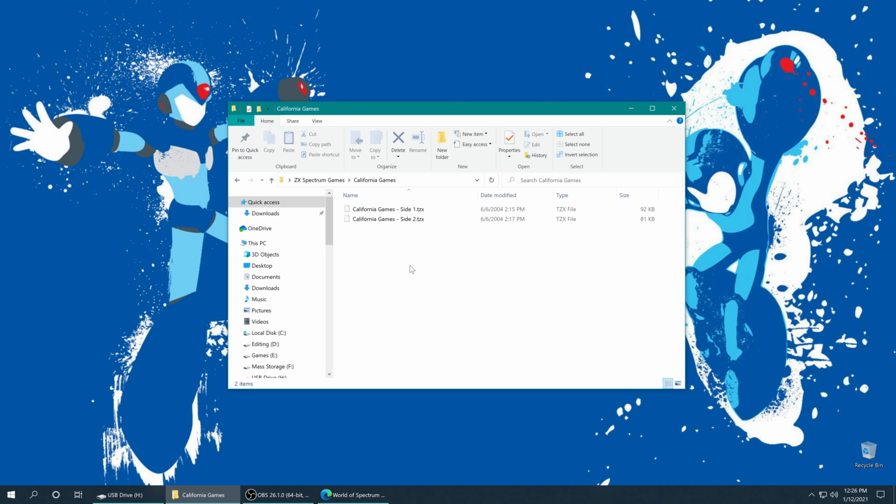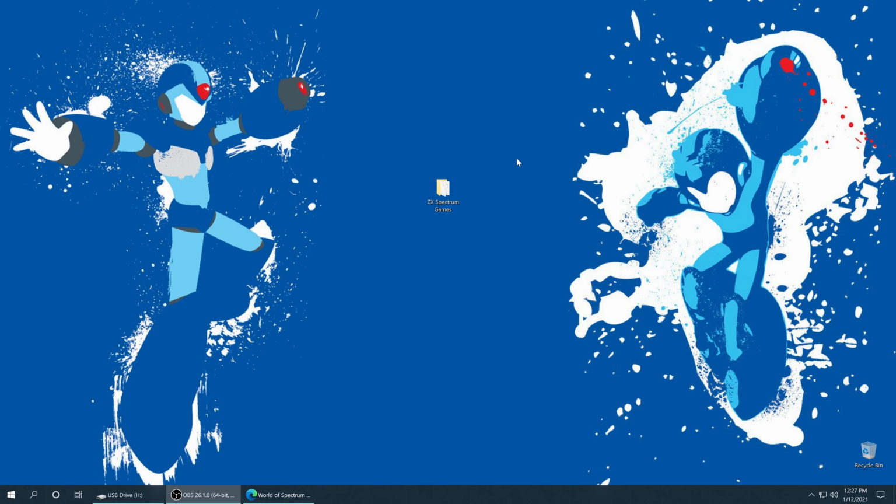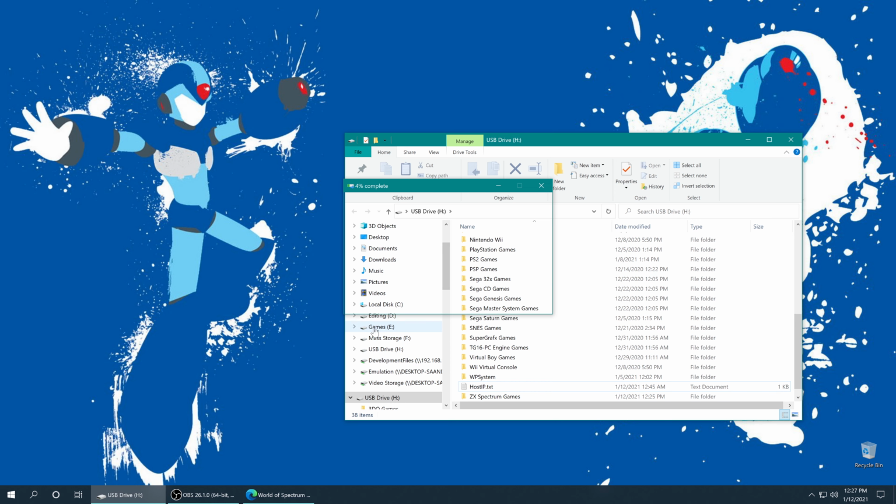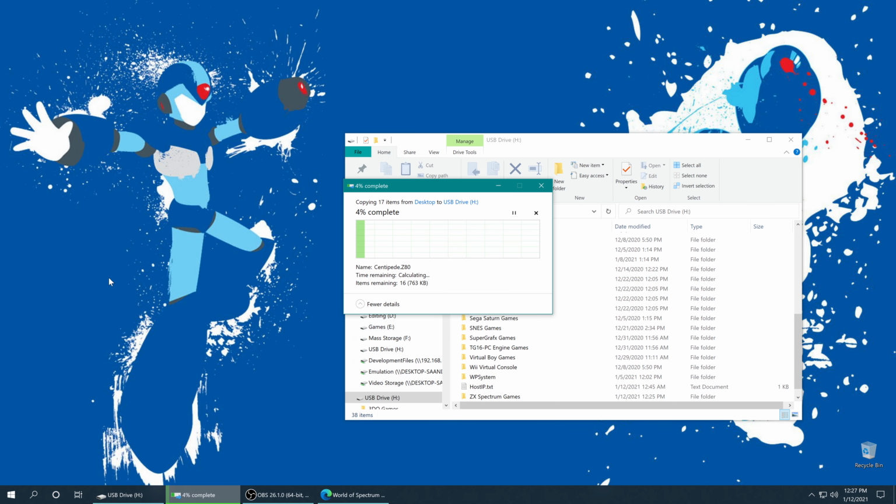so I'm not sure what the correct method of using these is. So I'm just going to put them on USB for now, and if I figure out how these are actually supposed to be used, I will let you know in a future update. But for now, I'm just going to dump my entire ZX Spectrum games folder onto my USB drive. And now that I have all of my games placed, I can close everything down on my computer and switch over to my Xbox.